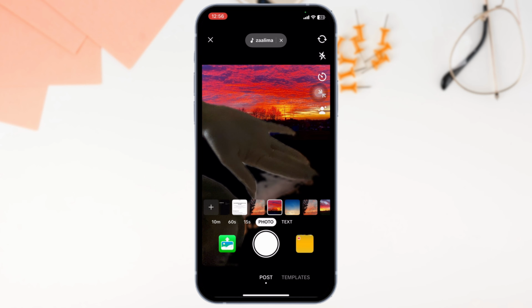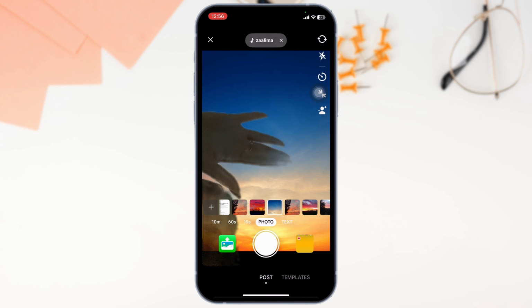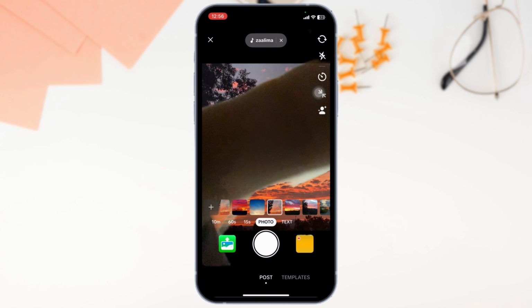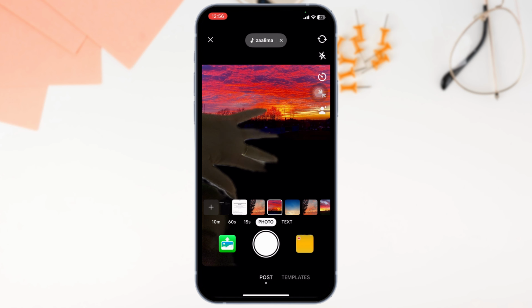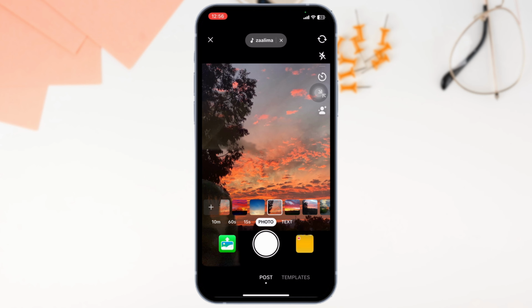With your background set, it's time to record. Position yourself in front of the camera, make sure you are centered, and hit that record button. You can add your own twist, whether it's dancing, acting, or just talking about what's happening in the background. Remember, creativity is the key. So this is how you can easily use TikTok's green screen feature.